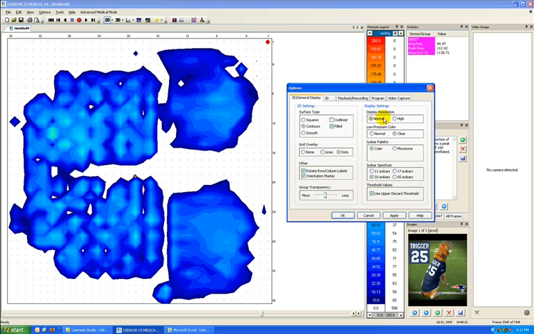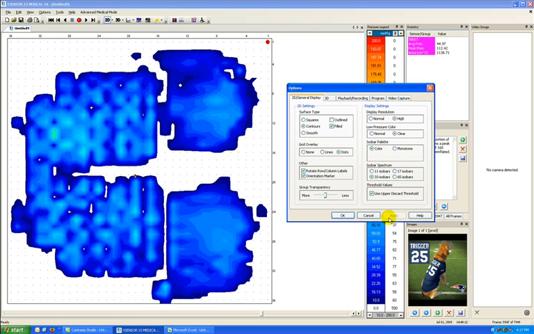Display settings. We can set it to normal or high resolution. Selecting high resolution will increase the detail of the pressure image. Low pressure color enables me to change between a clear or a normal, that is, a blue background to the pressure image.